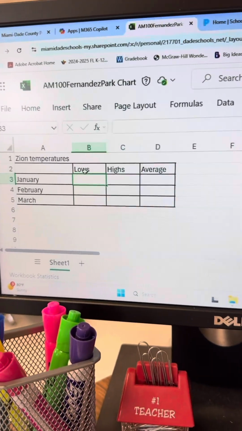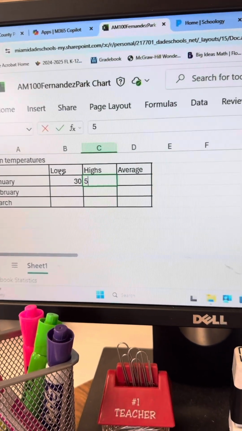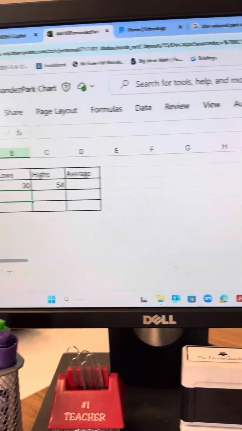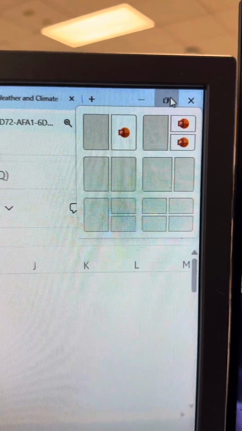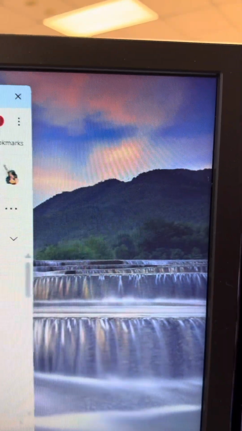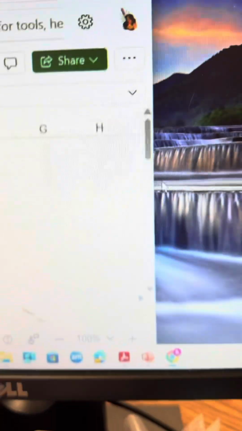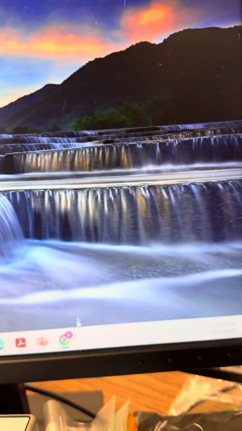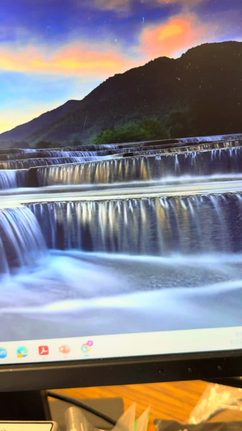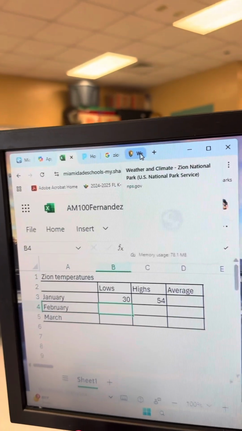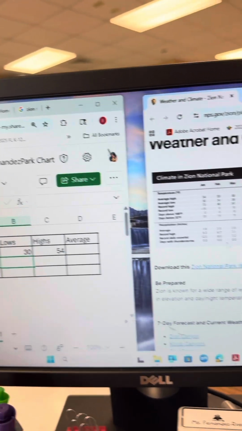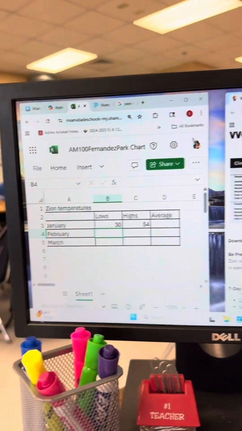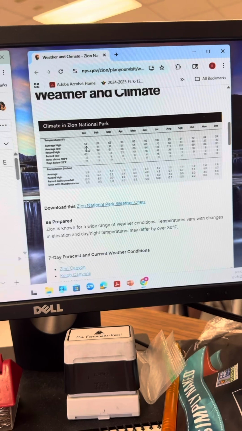So what was the low? 30. What was the high? 54. Remember that? Now I got to do February. So I'm going to teach you another trick. If you go up to the top here and you press this button, it kind of shrinks it. And if you go down to the side here when you get the arrows, you can shrink it. And now I can go over here, grab the website, and move it over to the other side. So now I can see both at the same time. Do you see that? If that works for you, great. If it doesn't, then you just remember.